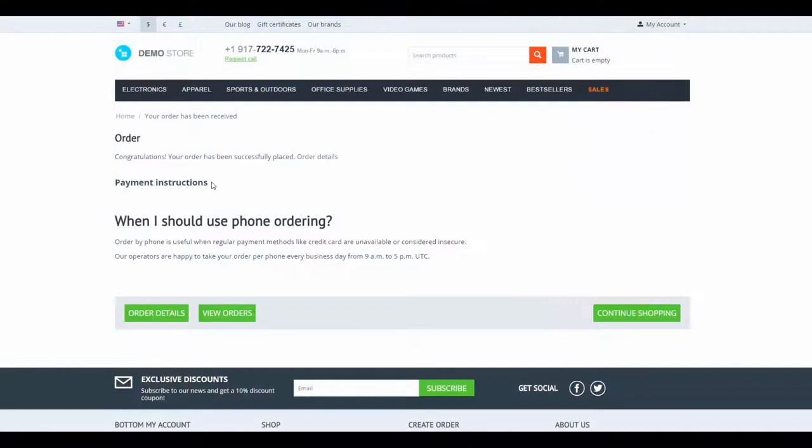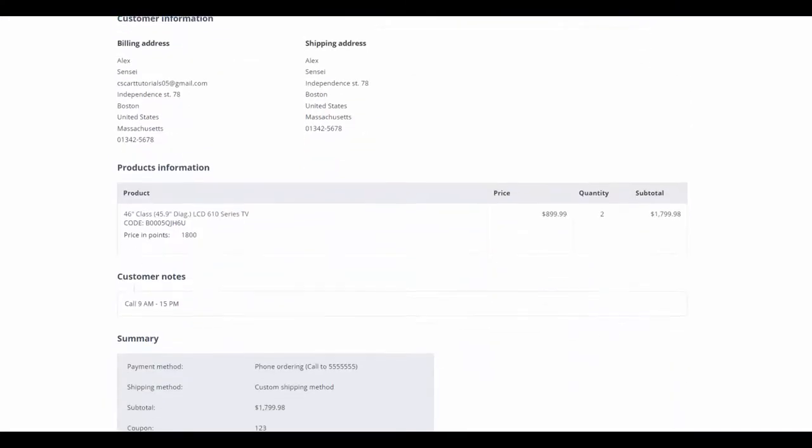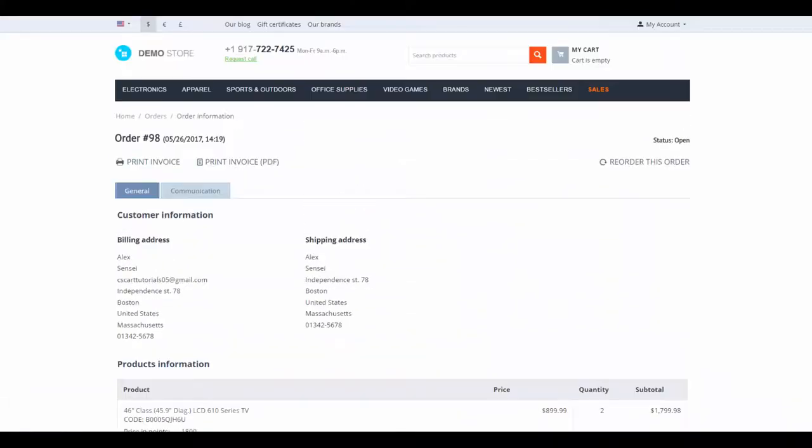The order was submitted and now we can read the payment instructions, view order details, view our previous orders and just continue shopping. Let's view order details. There are plenty of things you can do on this page. Check order details one more time, print invoice and save it in the PDF format.